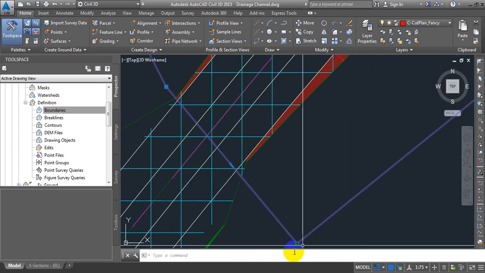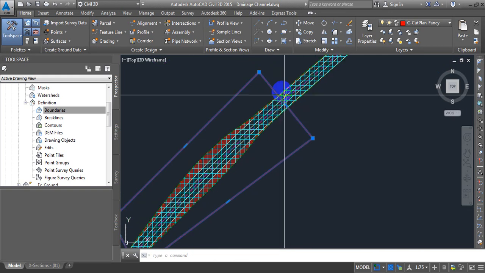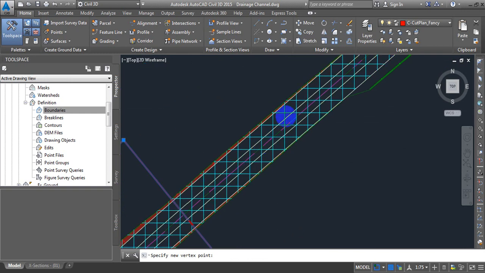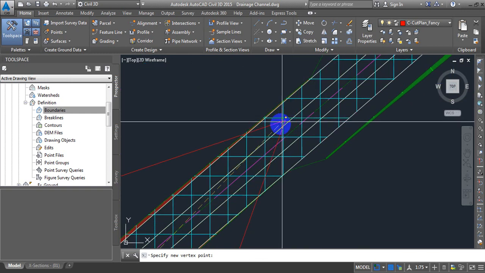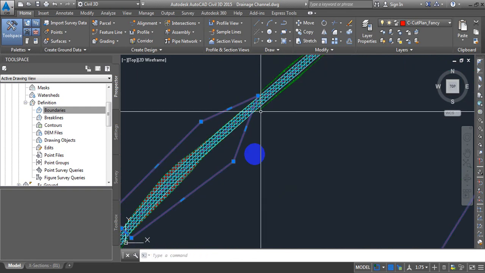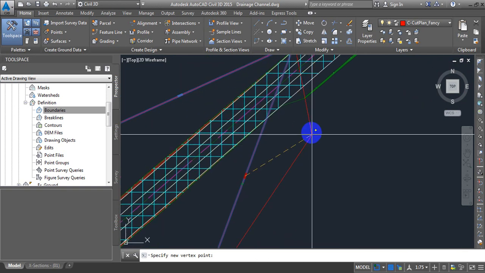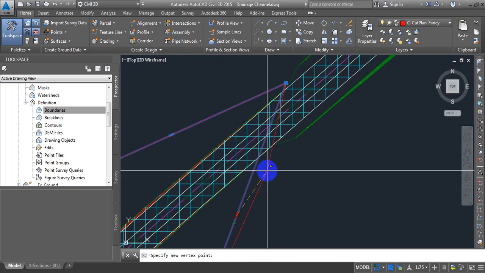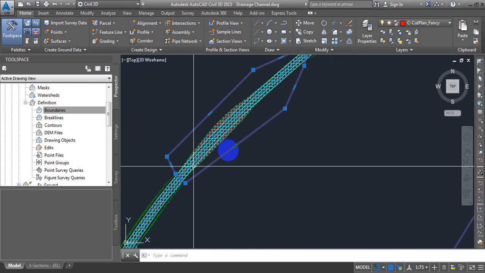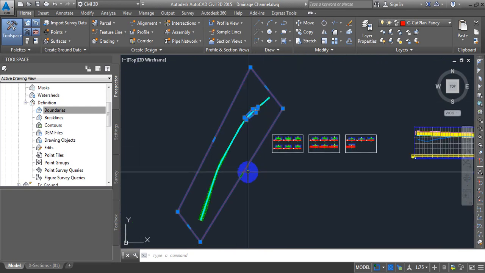Okay, now we are going to do the same thing over here as well. We will stretch this polyline up to a point where we have this area in cut. Let's say up to this point. Now you can clearly see that this reddish part is being enclosed by this polyline, and then we have a big polyline all around the corridor model.